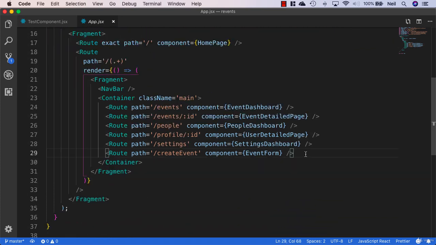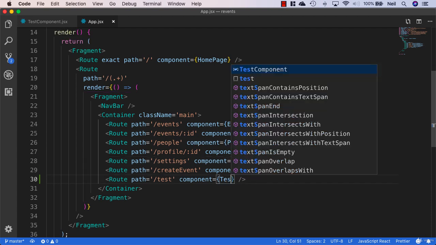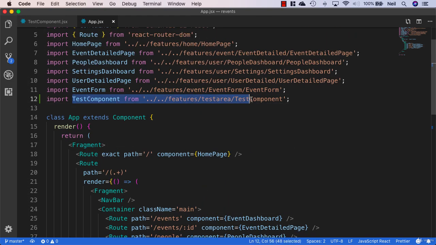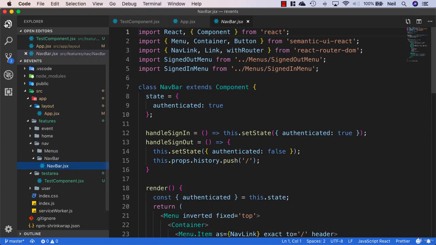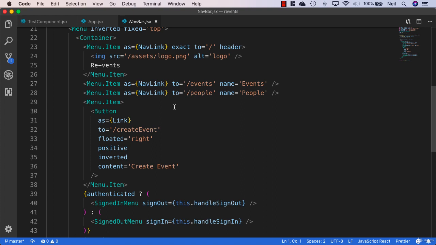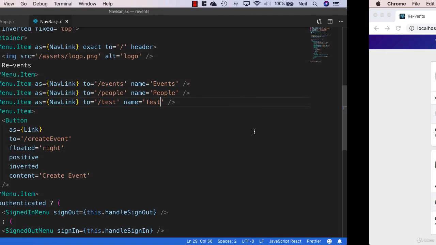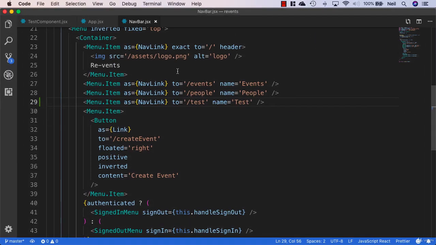And I'll just add a new root and just call it test, and I'll specify our test component as the component we want to go to, and just make sure this is imported as well. And on our navbar I'll just create a link, and I'll just copy the people one down and specify test and test, and just make sure that we have access to this in our navbar. And we do. I told you we're starting simply.